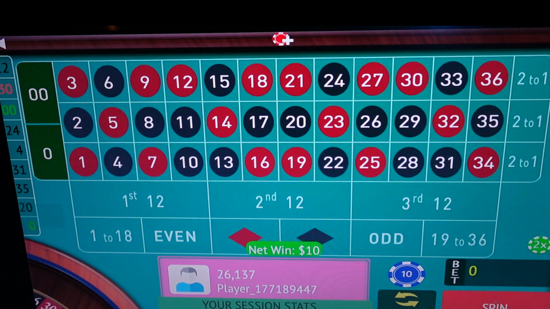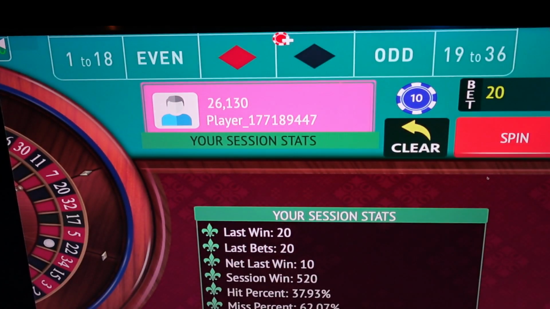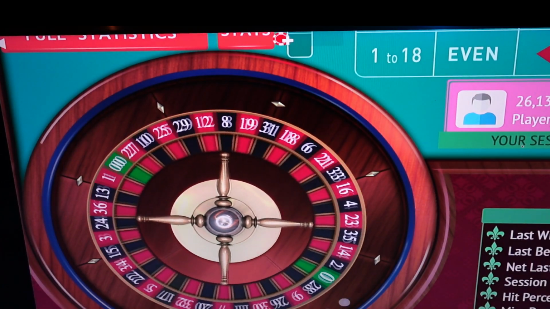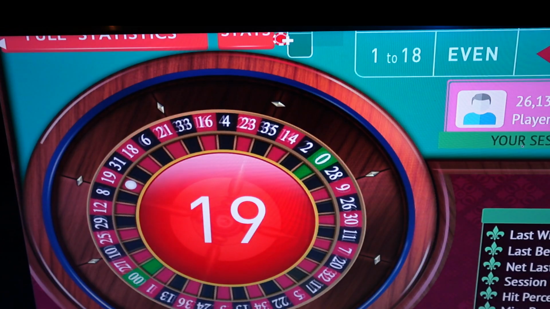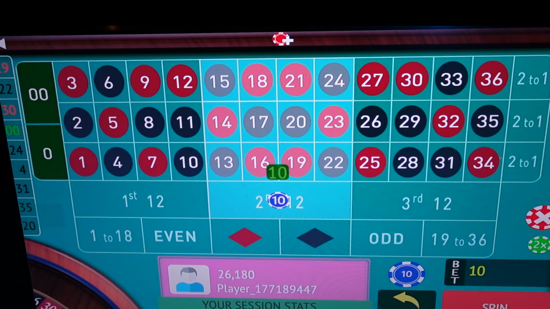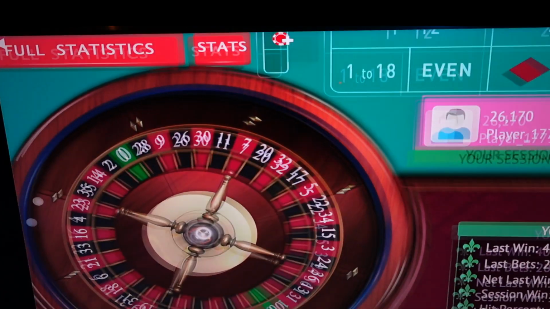All right, we got the dozen. Let's see, so we're actually up 20. No more bets. Nice, we got the intersection there, so we got the dozen and the column. So we're going to keep that there. It brings us up to 550, I believe.